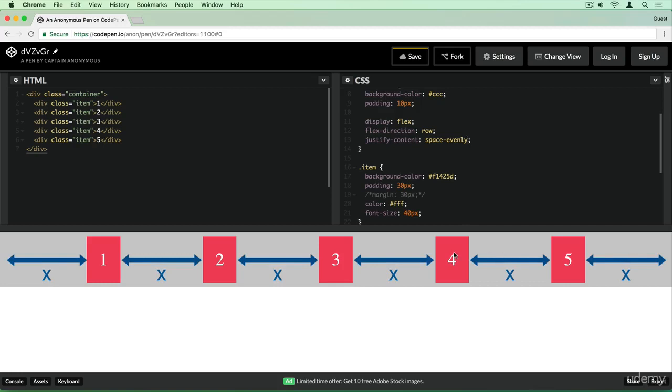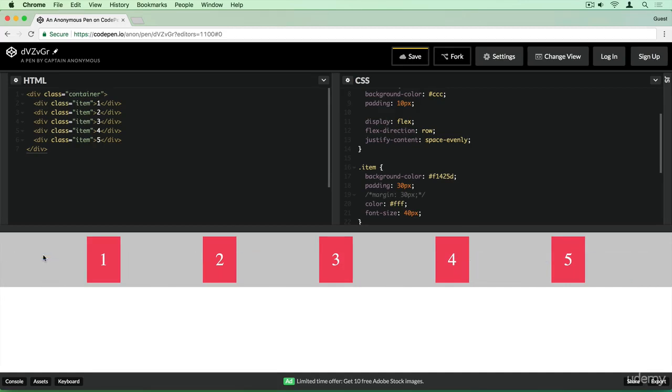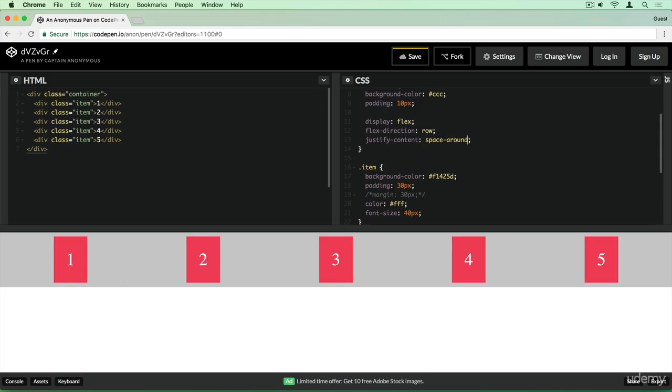So this one is the same as this and this and this and all of the spaces here between them. Okay, so while space evenly ensures that the space is always the same between the elements and on the sides of the elements, space around ensures that the amount of space around each element is the same on the left and on the right side, okay? So it's a subtle difference, but it can make a huge difference sometimes.